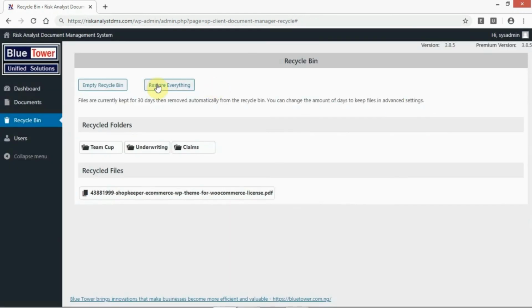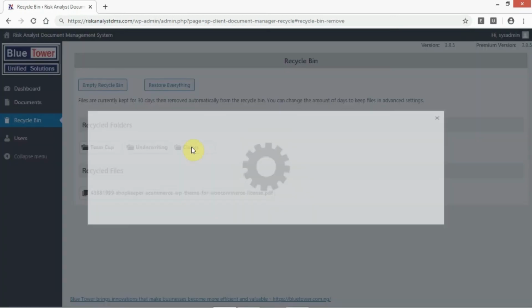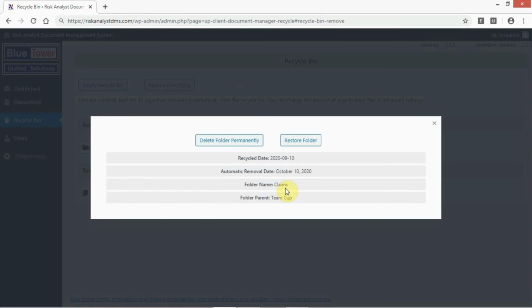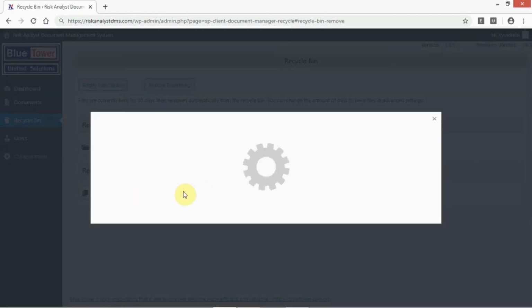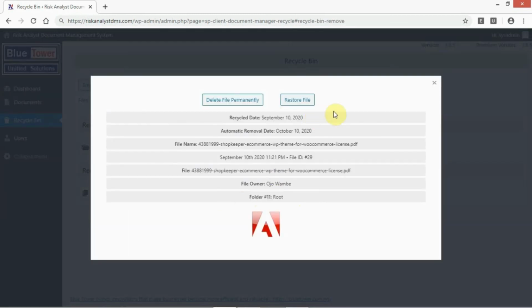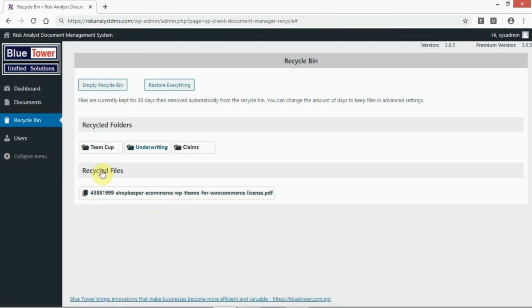When you click restore everything, it restores everything. But if you want to restore a particular thing, just click on that particular file or folder and restore, and it restores just that one. Maybe I want to restore back that particular file, I say restore file. But if I want to delete everything here, I click on empty recycle bin. Or if I want to restore everything, I click on restore. So that's about the users.